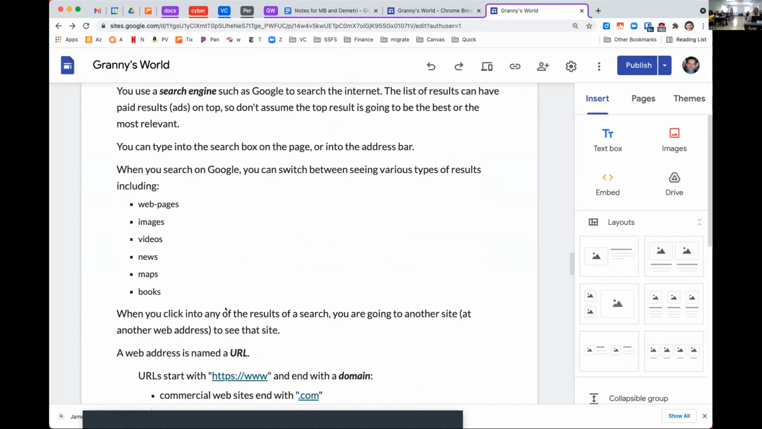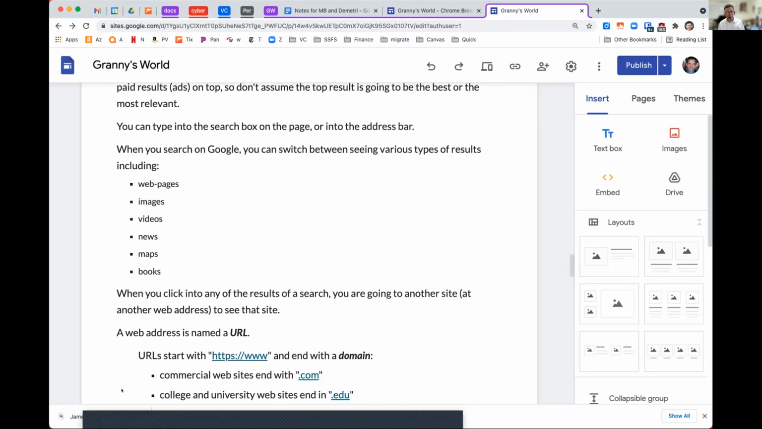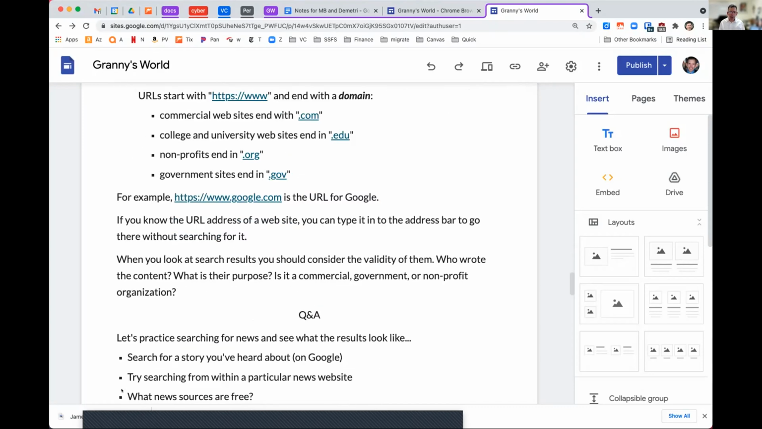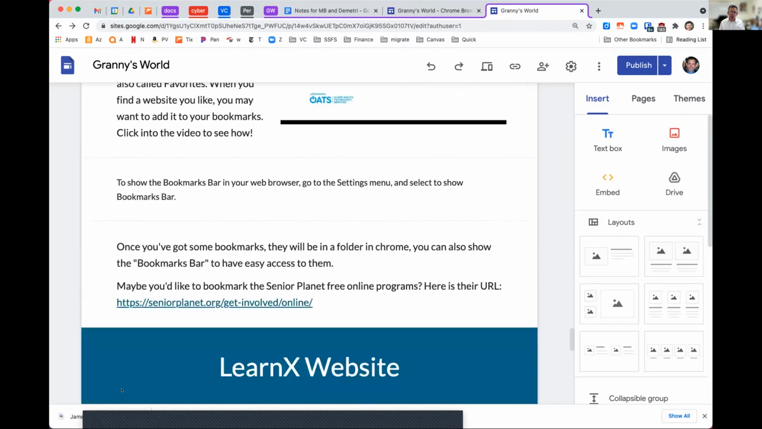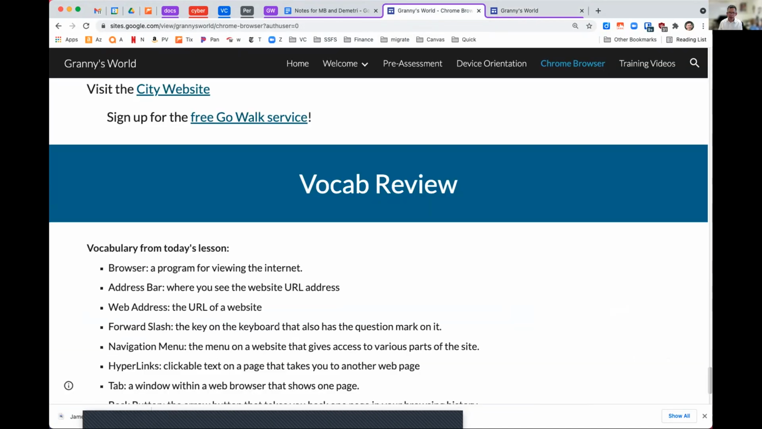Go right ahead, Dimitri. What are we doing here, Dimitri? Well, depending on if we have time, the last thing for this part of the training had to do with the city website. We wanted to make sure that everyone was aware you could go to the city website, and they have this free Go Walk service. Do you all know about this already, or should we talk about this? We can't see that screen. There you go. Go Walk. No, I didn't know about that. Okay, let me click into there then.